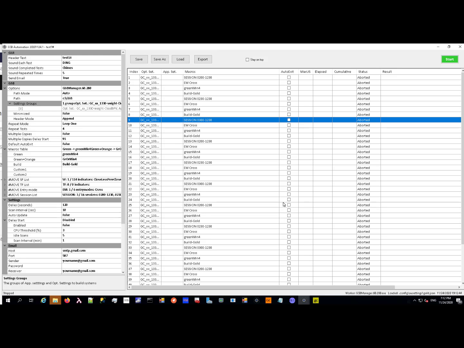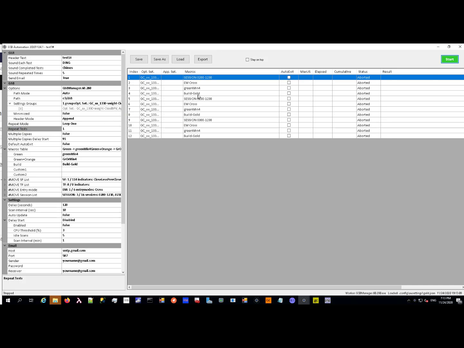As I want 4 copies of this because the results vary a lot from one copy to another, and that gives me more of a consistent average feel of what something does, I've got repeat test set to 4. If I just did repeat test set to 1, you'll see it's only done those 3 session times.